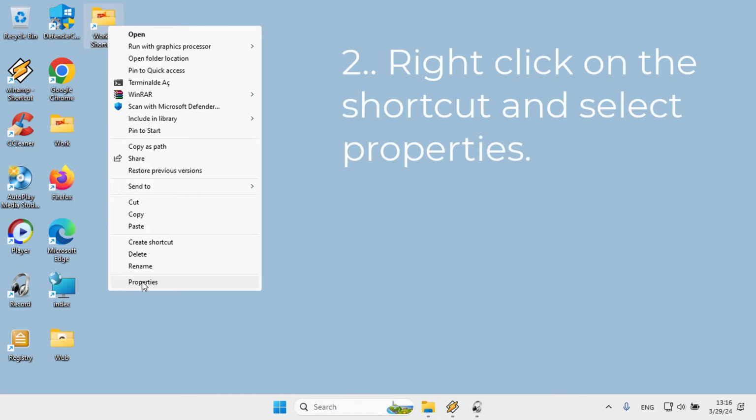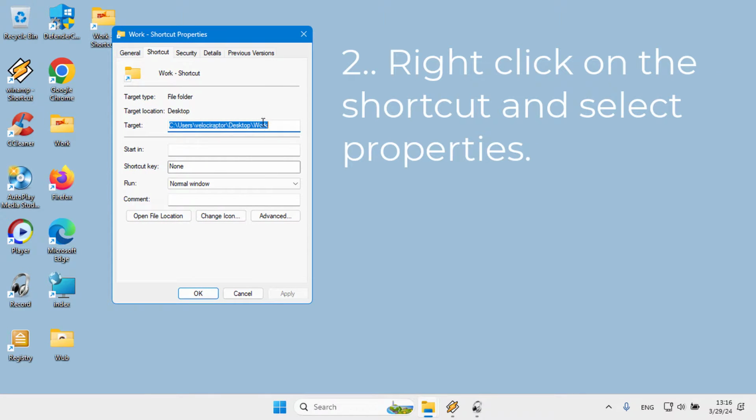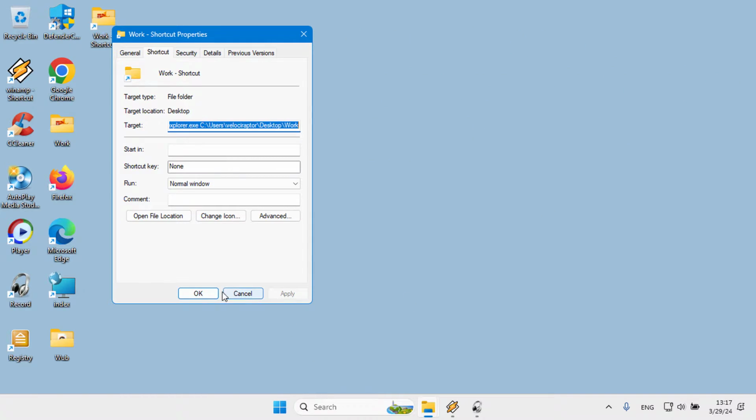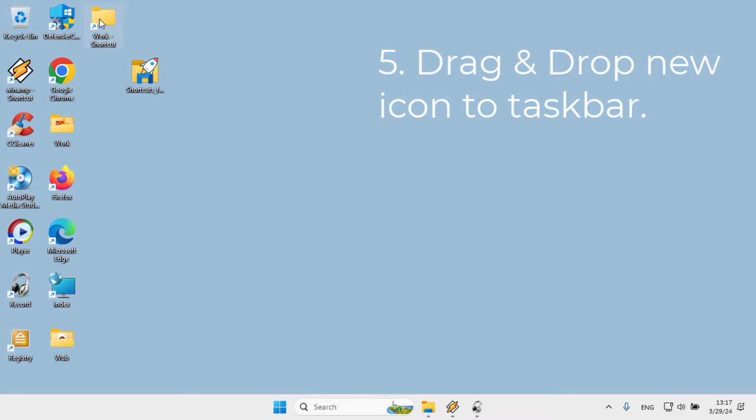2. Right-click on the shortcut and select Properties. 3. Put the word explorer.exe in front of its path and leave a space. 5. Drag and drop the new icon to the taskbar.